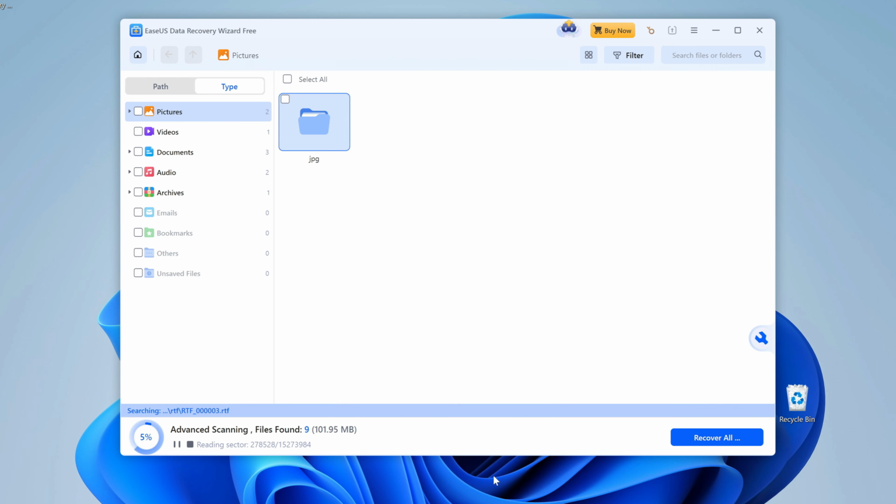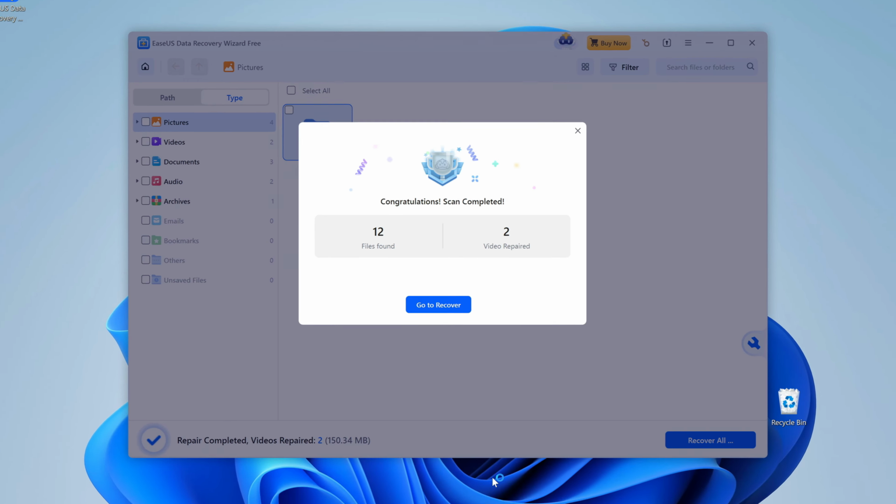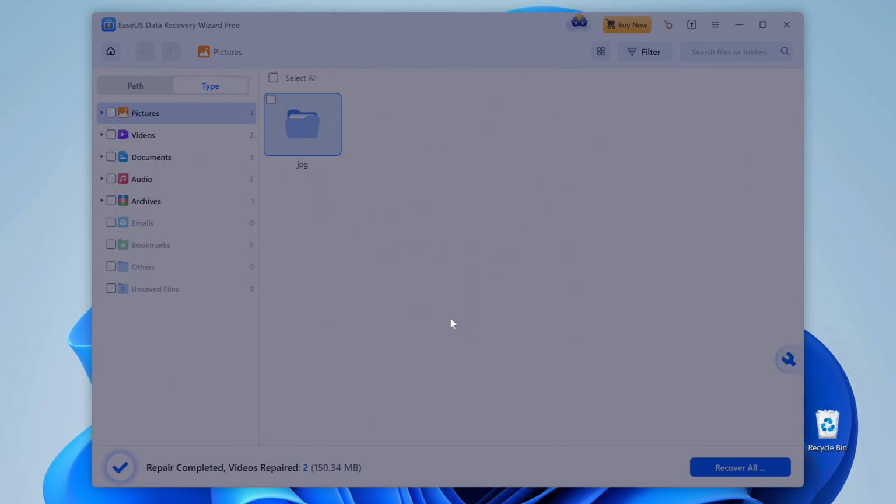First, the program starts a quick scan to search for recently deleted files, and as you can see, it's already finding data. The scanning process can take anywhere from a few minutes for small folders to several hours for large drives or damaged partitions. Scanning completed.